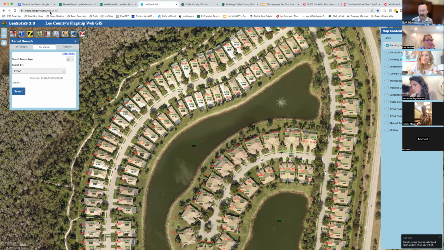So capital L and then two capital S's. legis.legov.com/Lee spins. It's called Lee spins. I'd never heard that word before. And he's like, yeah, we'll go on Lee spins. And I was like, you're going to have to break this down for me, sir, because I have no idea what you're talking about. So here we go.